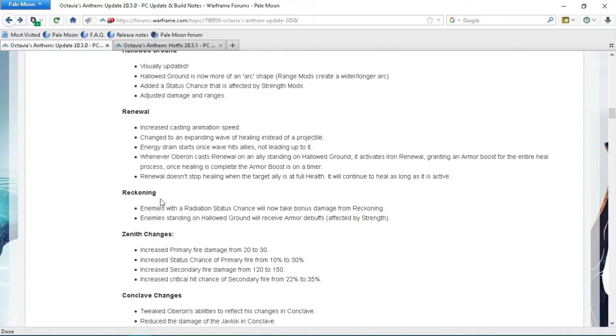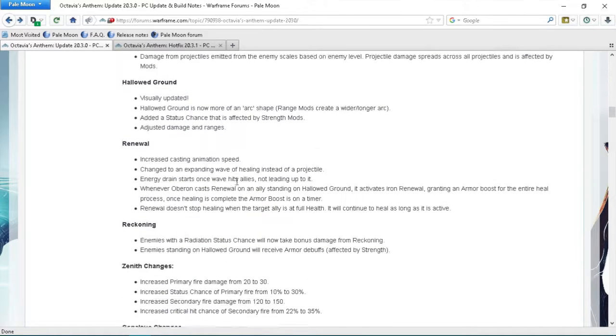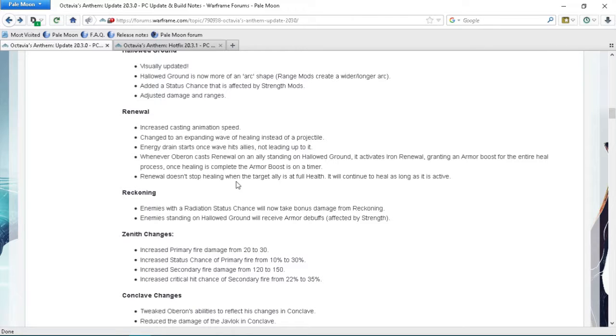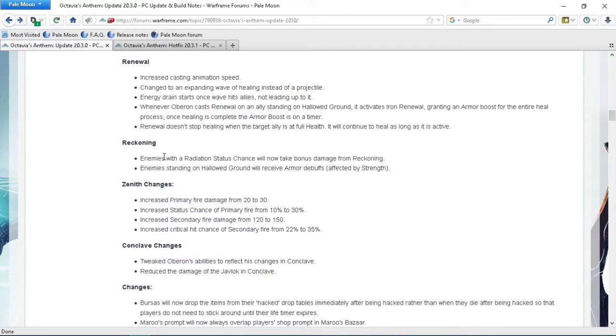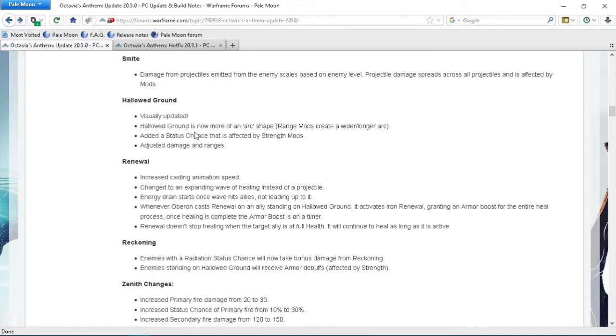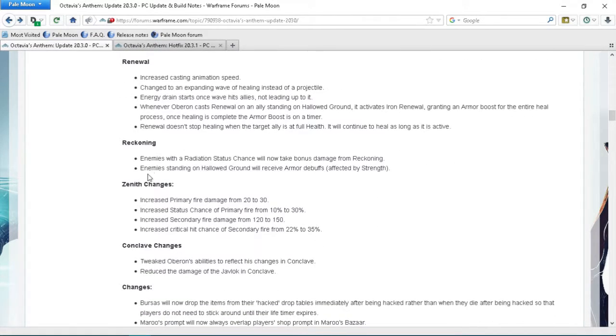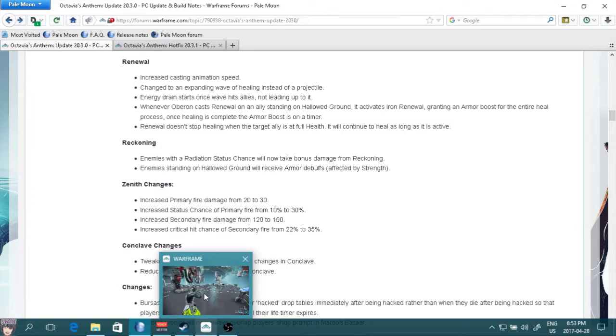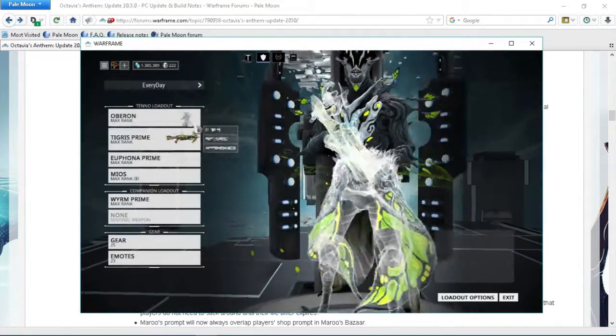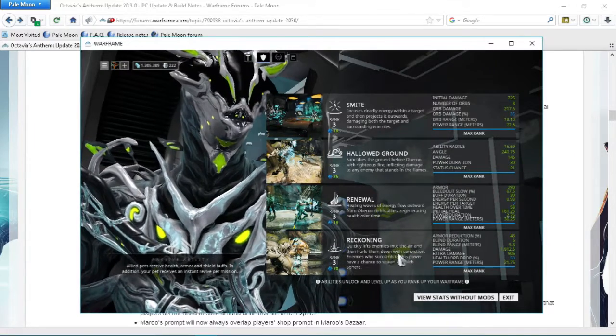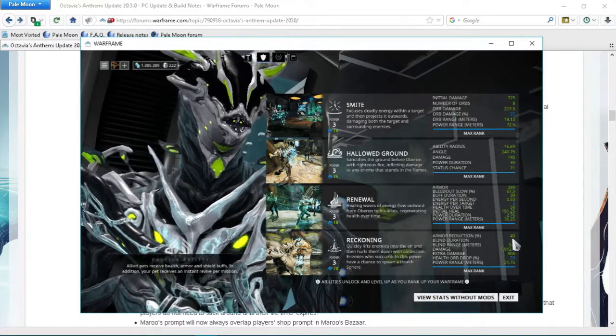And now Reckoning, the fourth ability: enemies with radiation status chance, such as when you're using your Hallowed Ground, which is one reason to have duration, or otherwise you're going to have to quickly do 2-4 again if you have low duration like you saw in that one. They will now take bonus damage from Reckoning. So Reckoning will do even more damage if they're standing on Hallowed Ground. Enemies standing on Hallowed Ground will receive armor debuffs affected by strength. Which is completely fantastic. So if they're standing on Hallowed Ground and you use Reckoning, they receive this armor reduction.